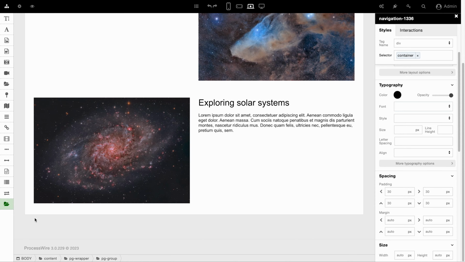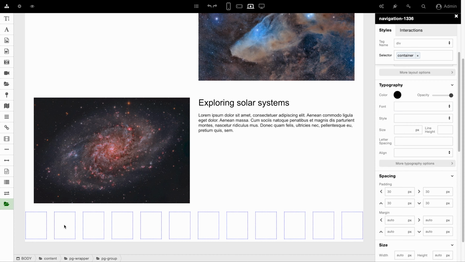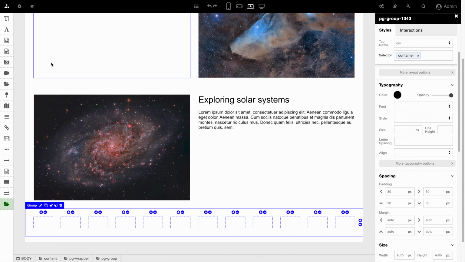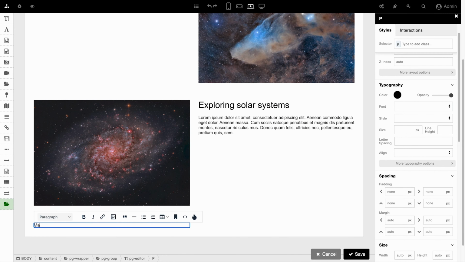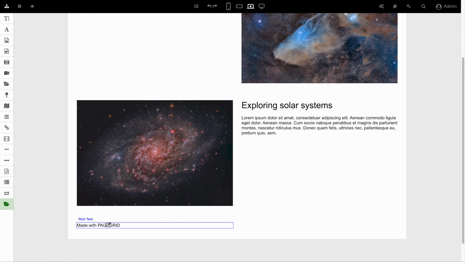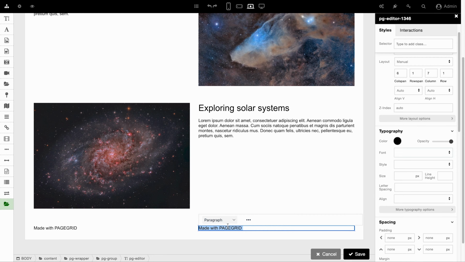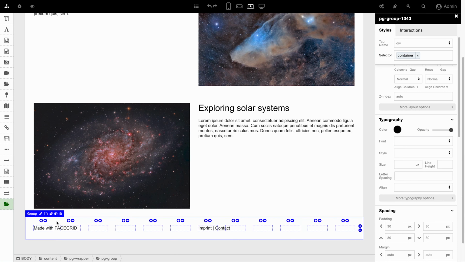One more thing we can add here is a footer. Let's add another group at the bottom of our page. In the selector field, we can now select the container class we created before. We can add some text and some links here if we like. Let's also turn this one into a symbol.